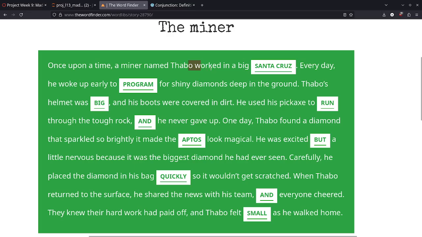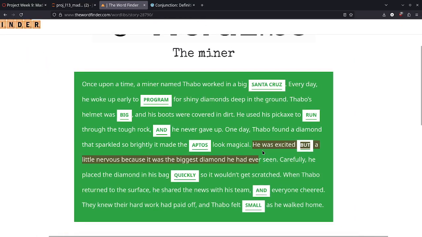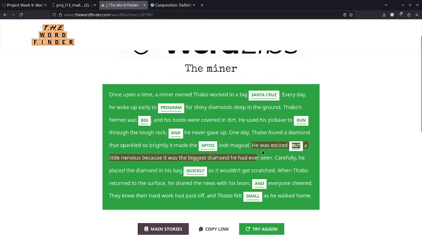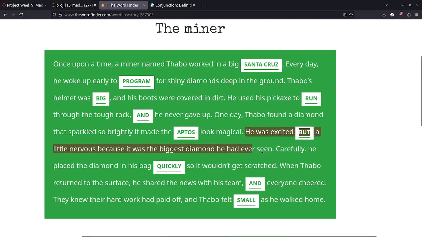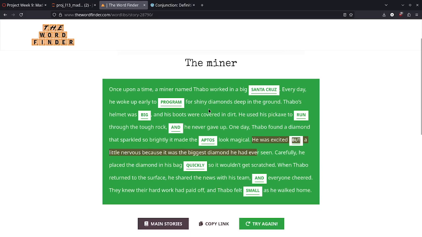Once upon a time, something worked in a big Santa Cruz. Interesting. He woke up early to program. Was big. And he never gave up. Yeah, this story kind of makes sense, actually, as long as we got the parts of speech right. Okay, so people are kind of sensing what this project is. Right, the project is we're going to recreate this Mad Libs.